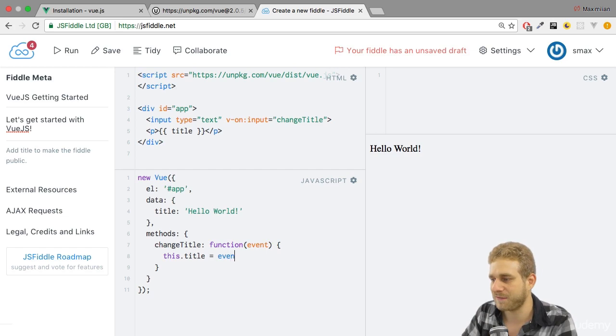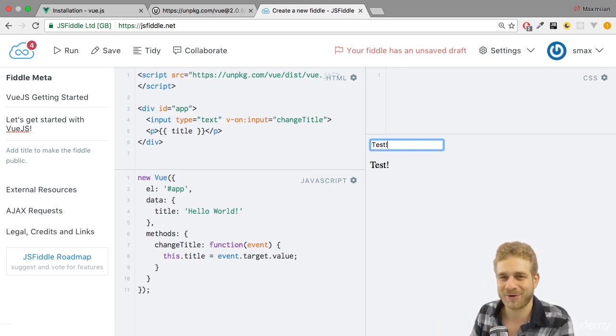Now here I can simply say event. I know that this default object has a target property, and I know that the target will be the input field, of which I know it will have a value property holding the value the user entered. Well, and with this in place, that's all. If we now hit Control Enter again, we see this input, and if we type something there, we see that it updates our title. This is awesome, I'd say. This is our first VueJS application, and we built it in like 8 minutes.